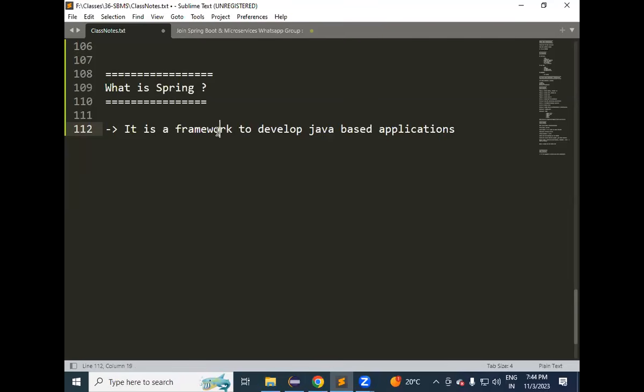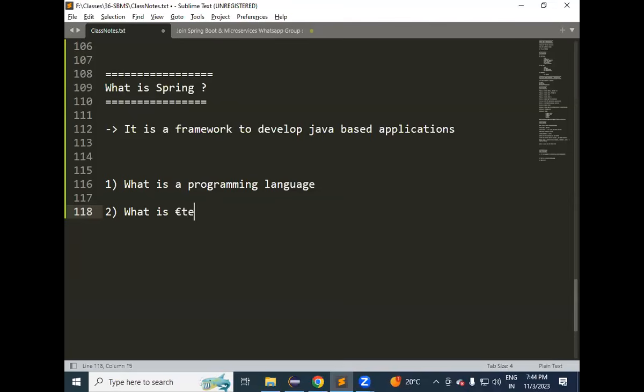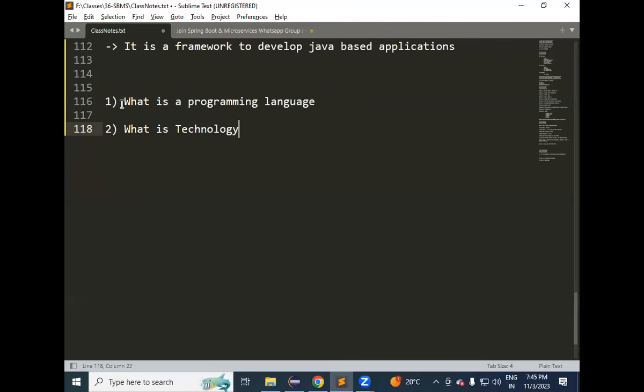Now, here we need to understand what is a framework, why Spring is called a framework. To understand the framework, first let me tell you what is a programming language and what is technology. Java is a programming language. After programming languages, people are using technologies. Servlet is a technology. JSP is a technology. JDBC is a technology. So what is the difference between programming language and technology?